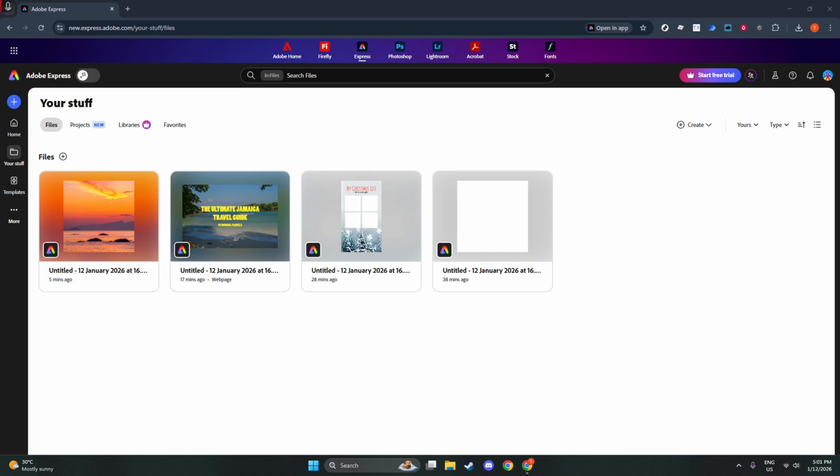Next, bring your image onto the canvas if it isn't there yet. You can upload it from your device or choose it from your libraries. Once the photo is on the canvas, click it to select it. You'll know it's selected when you see a bounding box around it, and a Properties panel or editing toolbar will appear, typically along the left side or at the top.